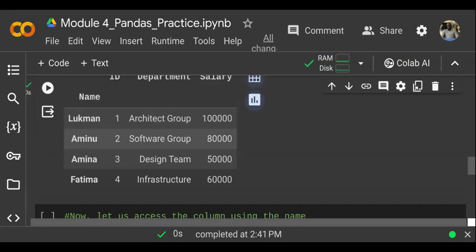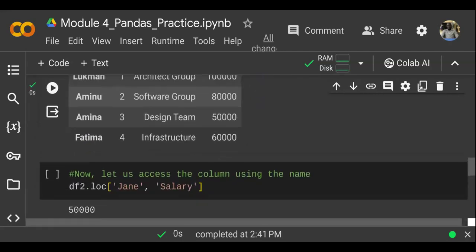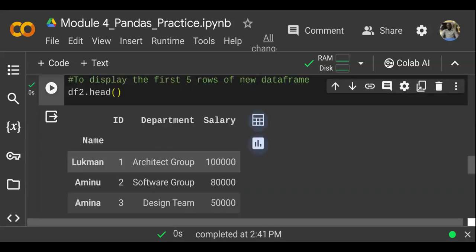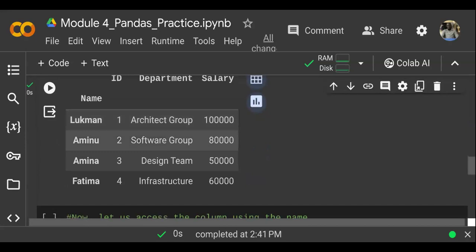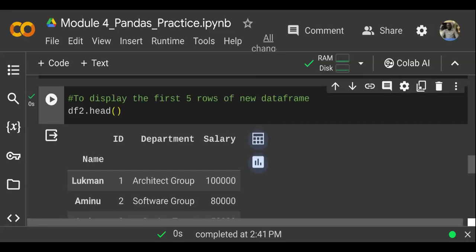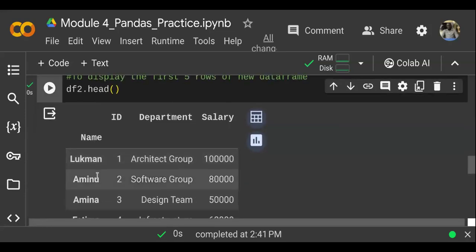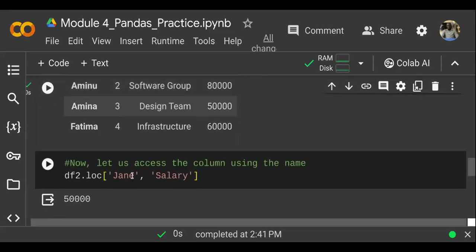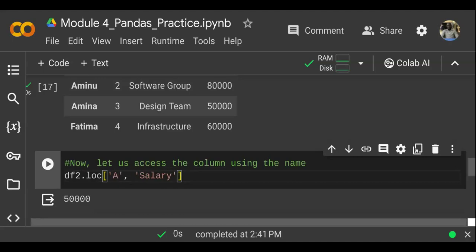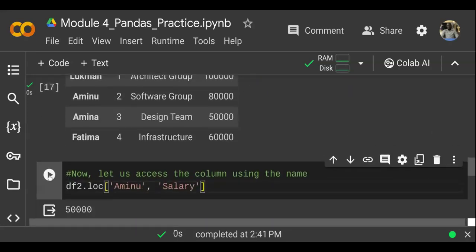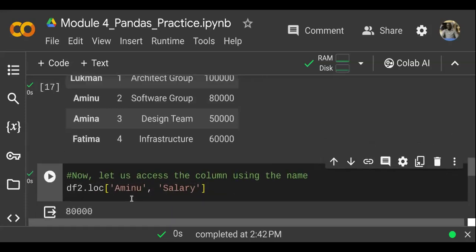And then, if you want to access the column using name, you're going to put the name. So for this data frame, let's say we want to know the salary of the person in the second row. For that, we put in the name of the person, because in loc we use the name, the label of the row, you don't use the number. So for that we pass it in, and then we have the information.